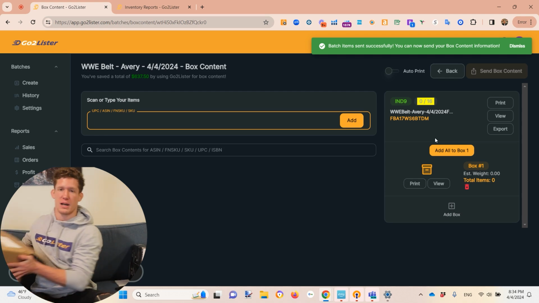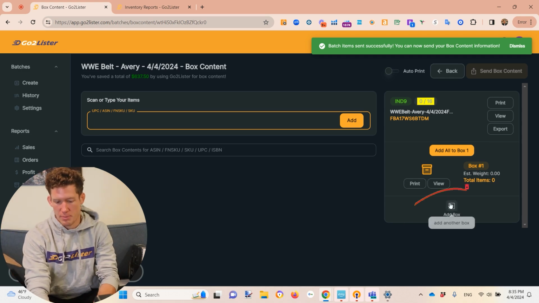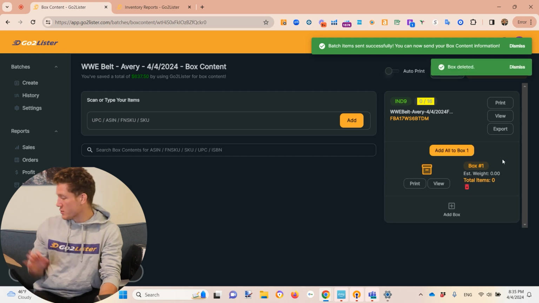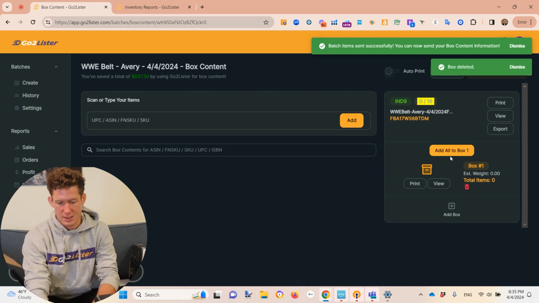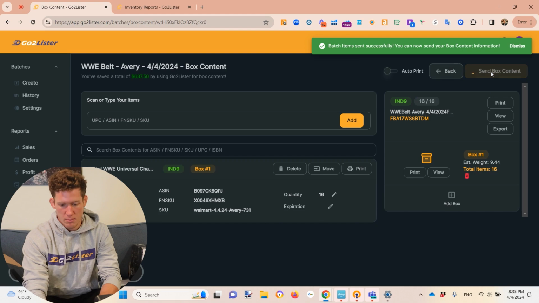So if we had multiple boxes for these belts, we would just select add box. And for each box, what we would do is add items to them. But since all of our items are in one box, all we need to do is select add all to box 1. Boom. Now we're good to go. And now we can select on send box content.